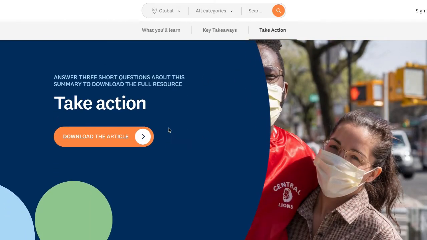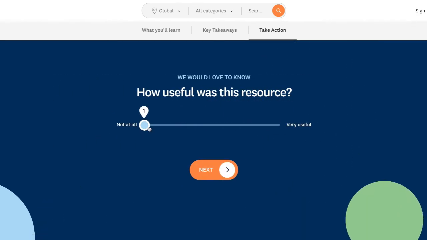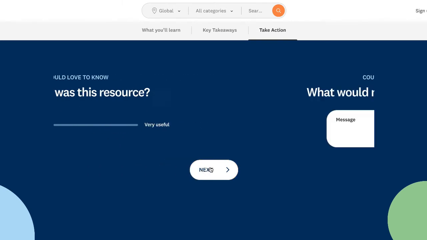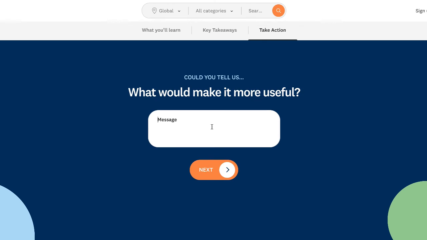Down here, you'll notice we have a take action survey. So in order to actually download a resource, we've popped in this take action survey so that we can find out more about how this hub can actually serve you, our community, the best. So we ask 3 short questions before you download a full resource. And this helps us to find out what was actually useful about this resource, how useful it was for you, what would make it more useful. So you could, if it was perfect, then you might write something like this.